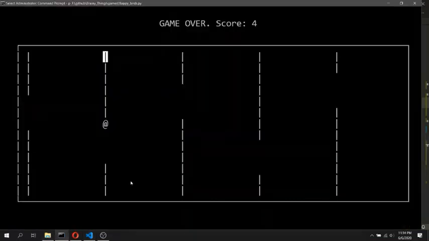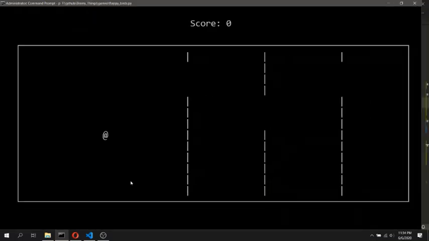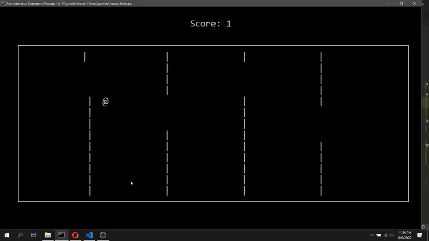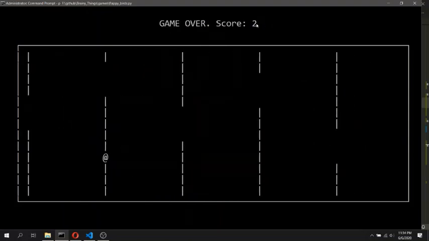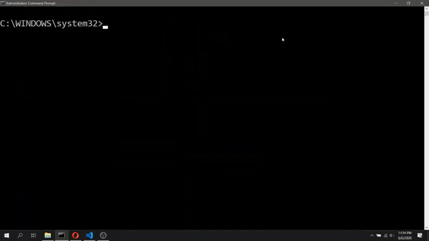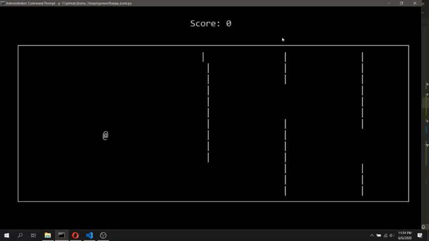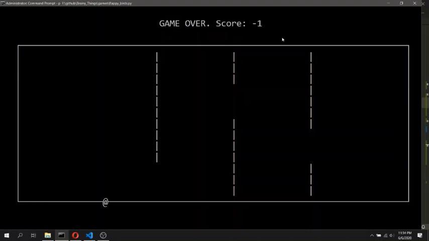Also, there is one condition that we are missing, but let's see if this is working correctly or not. 1, 2, and I will collide with 3, so my score is 2. So that is working correctly, but there is a problem with this approach. What if my score is 0? Even though I have not collided with the pipes, I have collided with the game arena over here, and my score was 0, and it subtracted 1 from this 0 score. So it is displaying -1, but my score was not -1, it was 0.